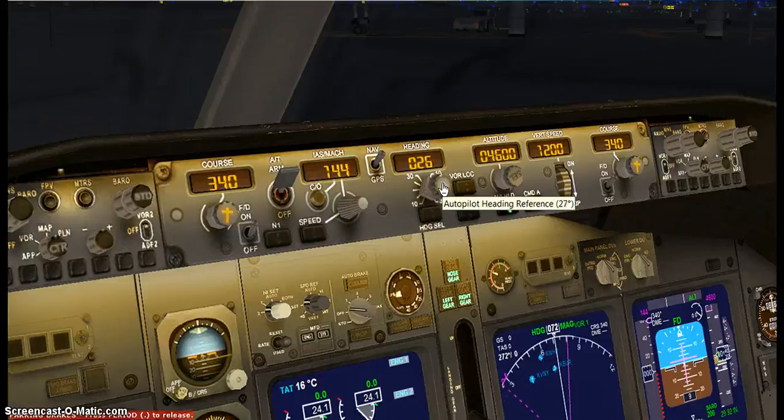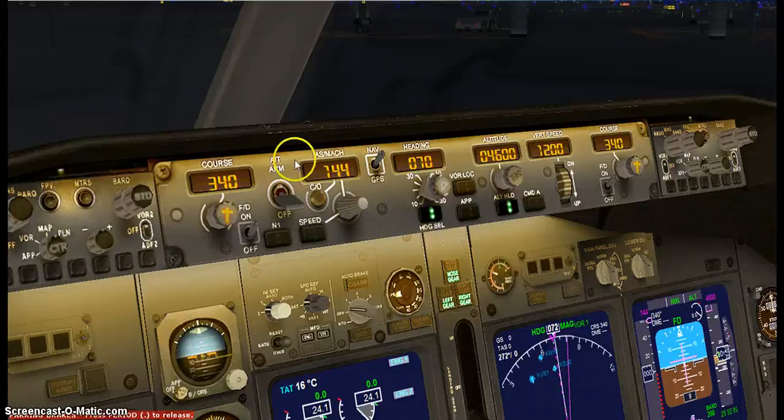This is probably the only time the frame rate is a little funky. And so I'm going to go ahead and I can turn that on. That's not going to do anything. Here's the arm button. This is going to control our speed, indicated airspeed or Mach.